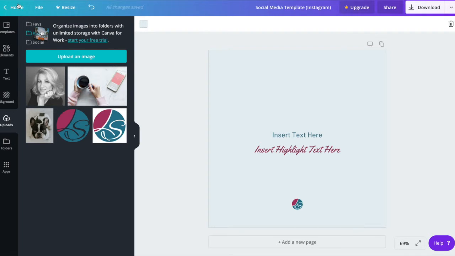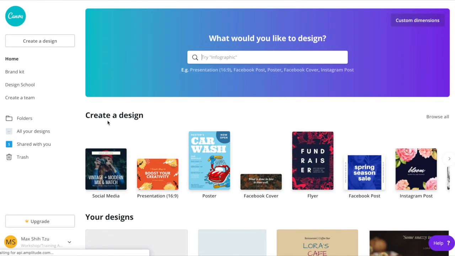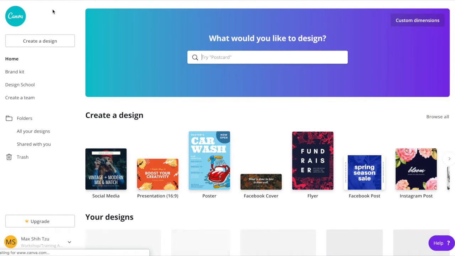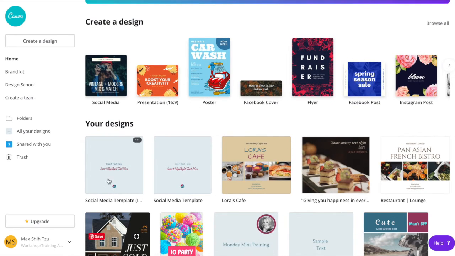So then what we're going to do is we're going to go back to the home button over here. And when you get here, you're going to see all your designs down here. What I recommend you do before you look for that design is actually reload the page, and then it'll pull up the last design you worked on, which is right here. So every time you log into Canva, you'll see it sitting somewhere on this panel.